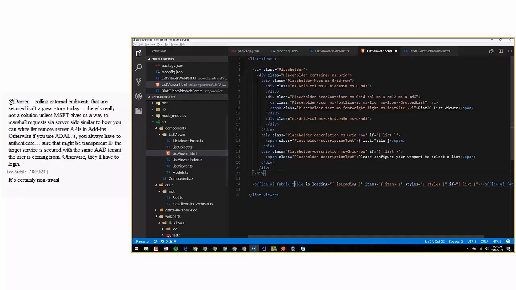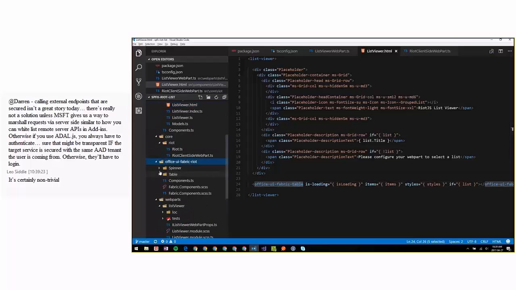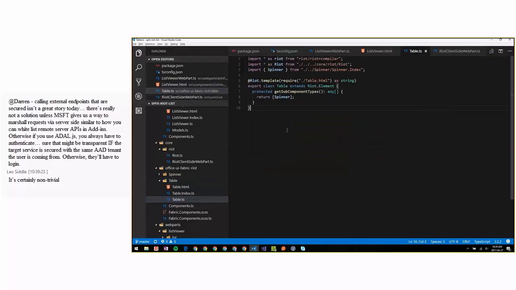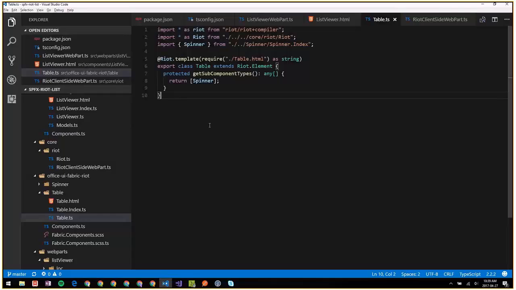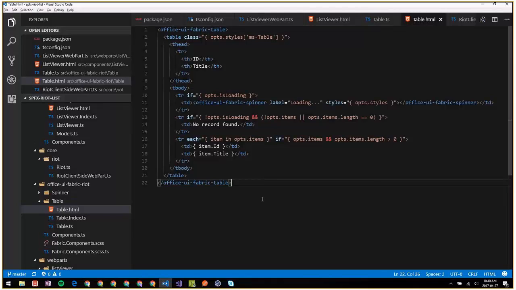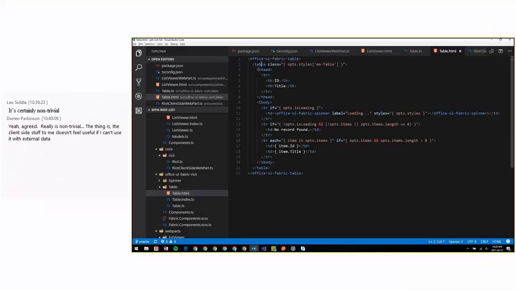Then that table file, for example, if I'm going right here, it's actually nothing. There's nothing in there. There's one subcomponent type, which is a spinner. So I'm using also an Office UI Fabric spinner to show that I am currently loading stuff, but it's mainly an HTML file. And this is where I can say, okay, I have my component table, what are the titles, what are different columns, and then I can play with that.